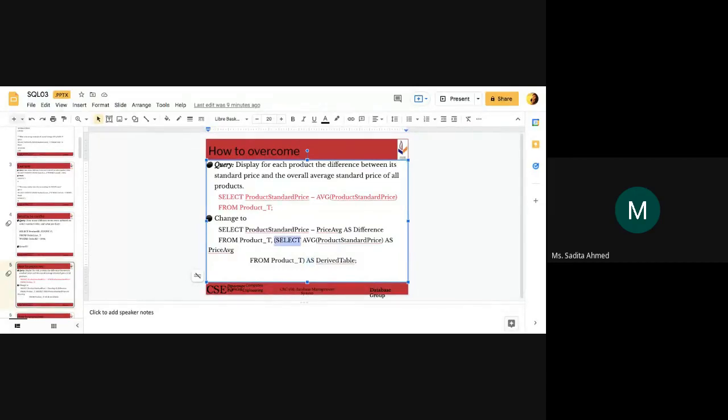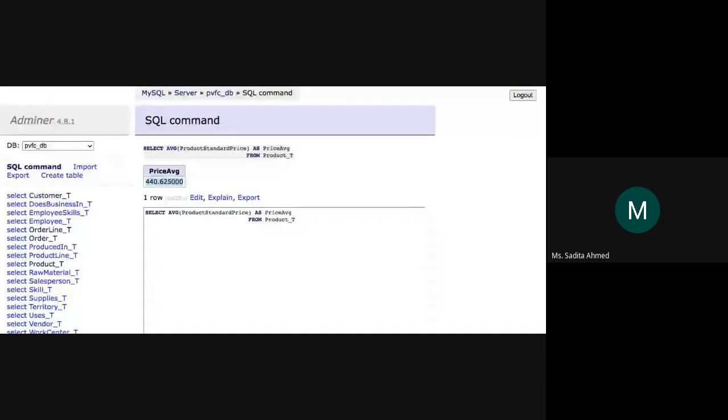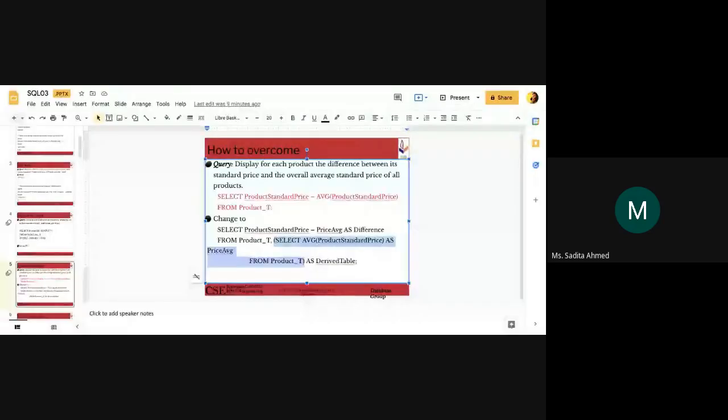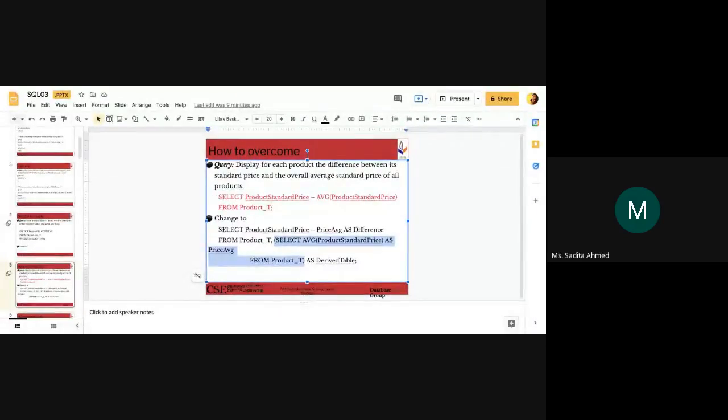So this result that we see here, price AVG 440.625, it will be treated as a table. Which table? The derived table, the temporary derived table. This table will be destroyed once the query is executed. Remember that. This is a temporary table. It will be destroyed the moment the query is executed. We call it an intermediate table.